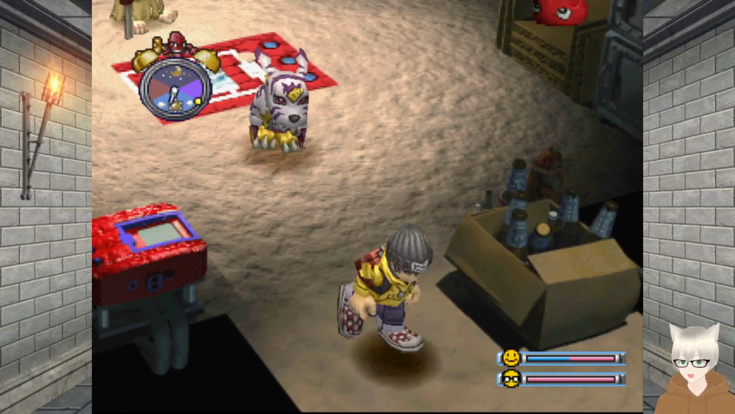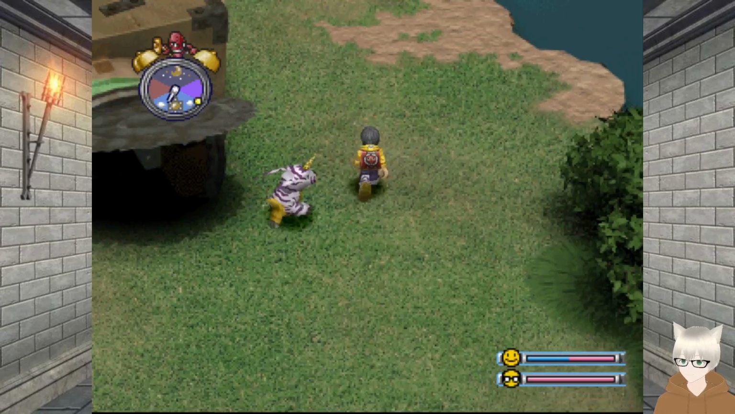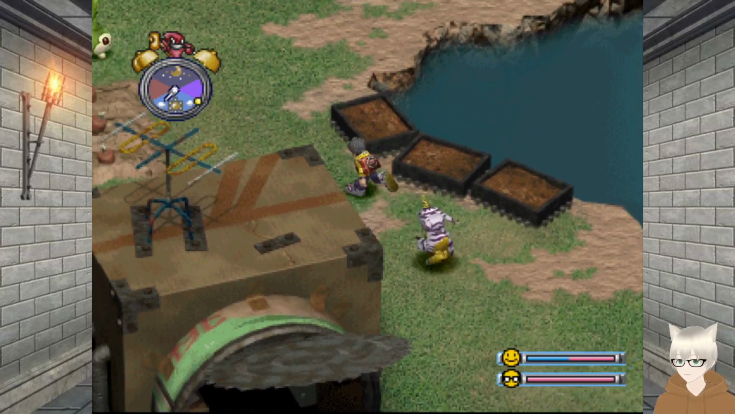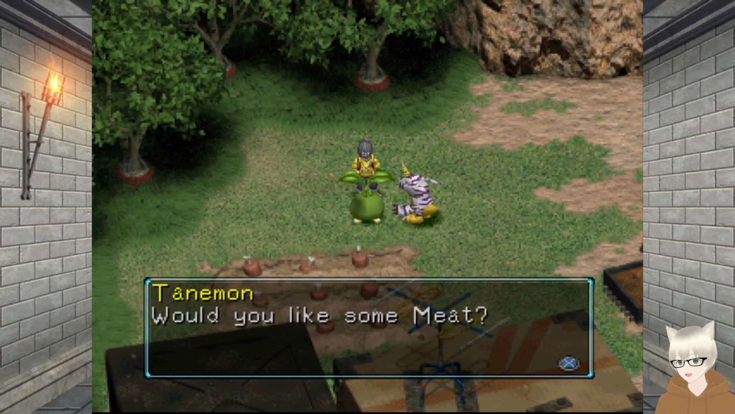Okay, so over here we have the farm. Once a day we can talk to Tanemon.